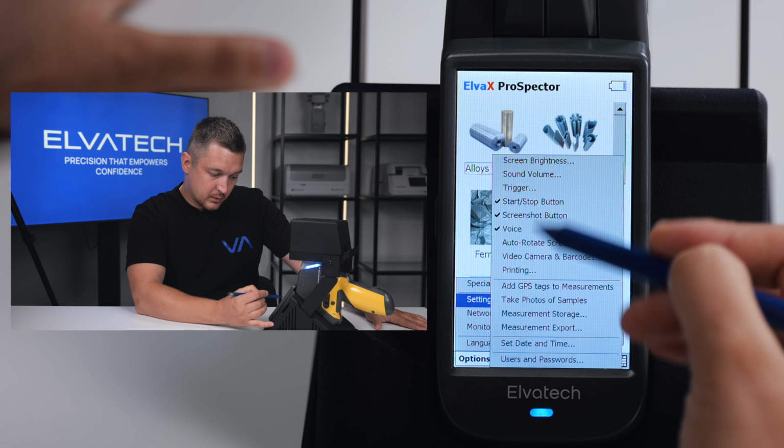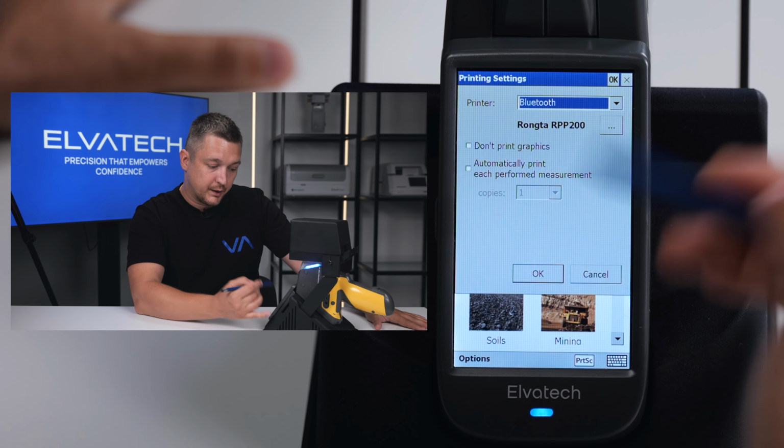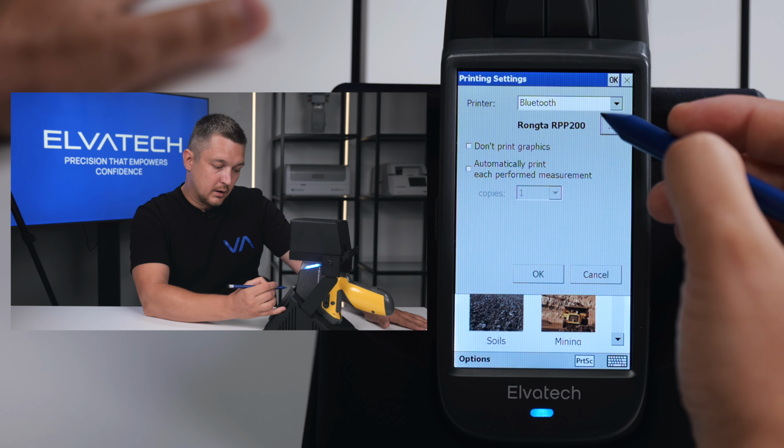Okay, let's move on. Next we have the print. Here you can connect a Bluetooth or network printer and choose which printer you want to connect. Here you can also choose whether you want to print graphics or not, automatically print each performed measurement, and choose how many copies you want to print.